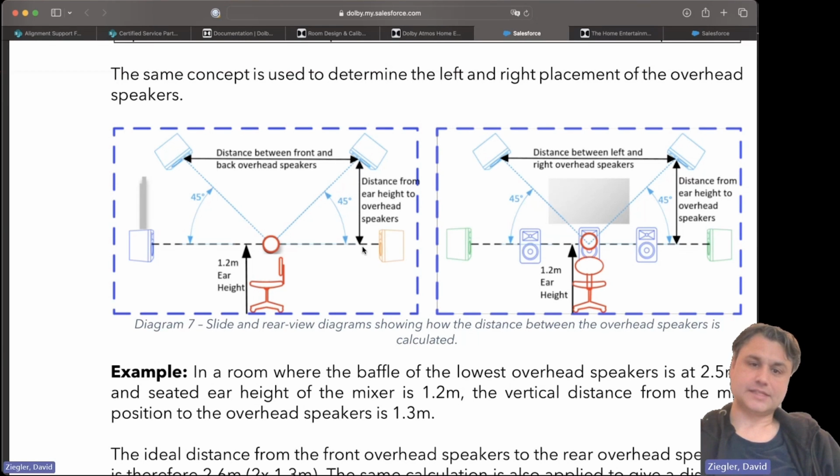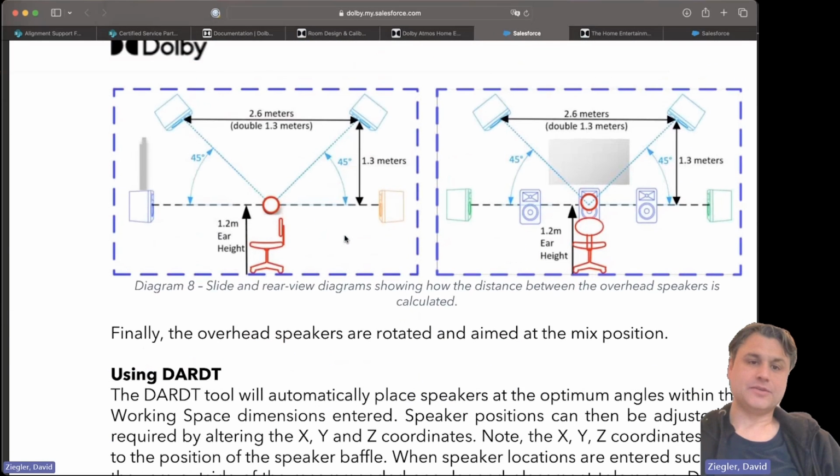The reason why this exists is because basically this and this forms a triangle. And in a triangle, when these two are the same, then the inner angle of the triangle is 45 degrees. So that's quite handy. And this actually helps you to make a little ballpark assumption. So for example, if you are in a room and you know your seated ear height is at 1.20 meters. So when you're sitting and then you measure how high is your ear, that's 1.20 meters. So that's what we call ear height.